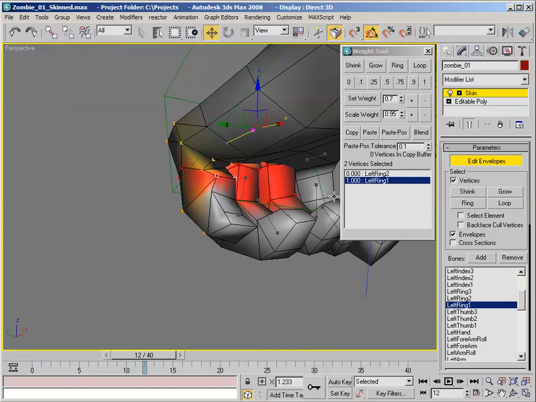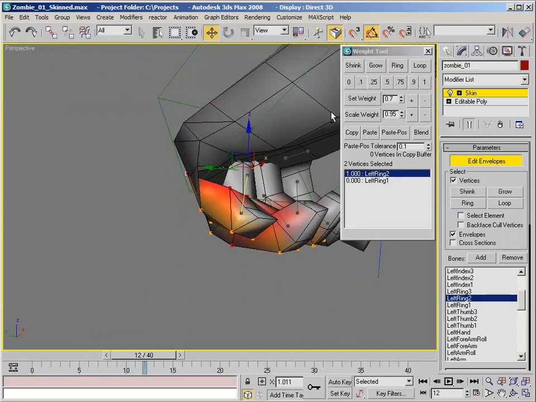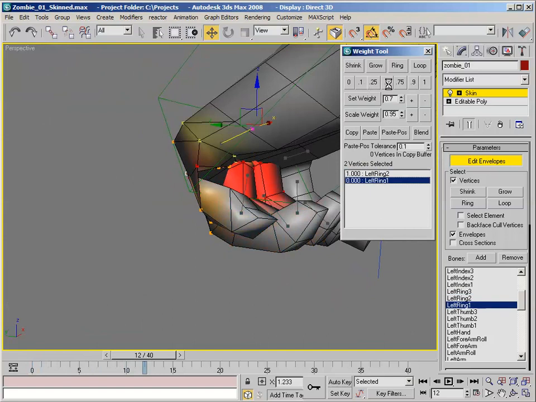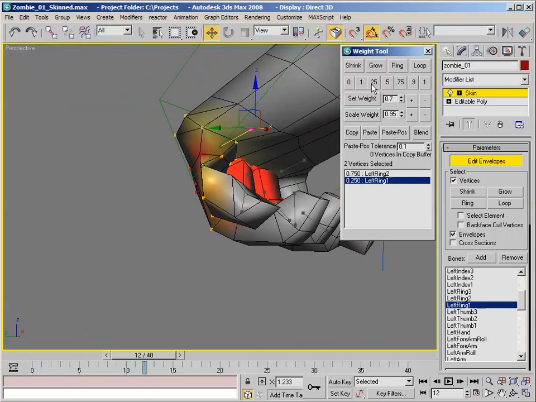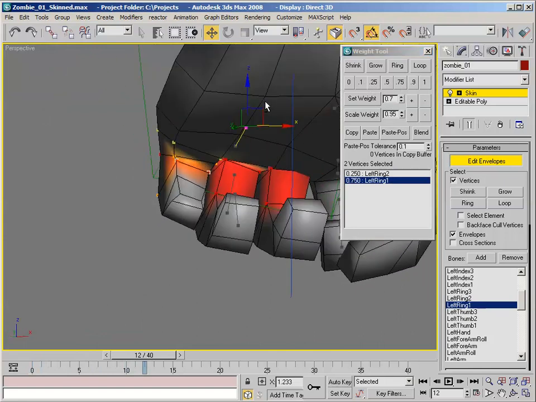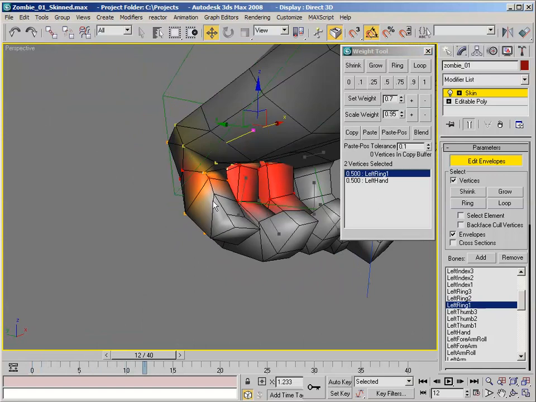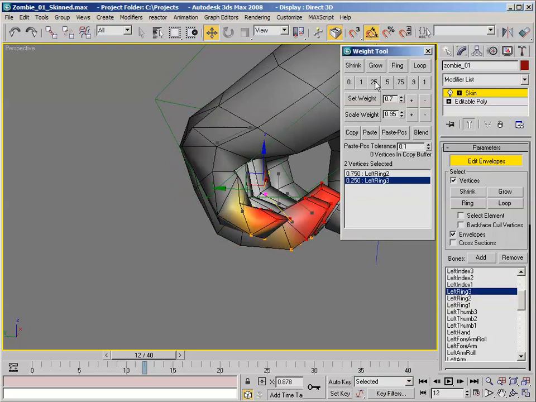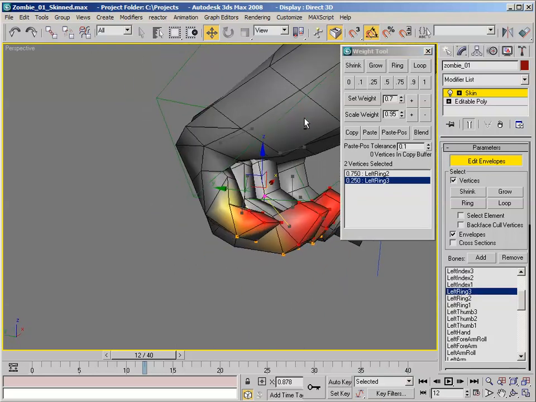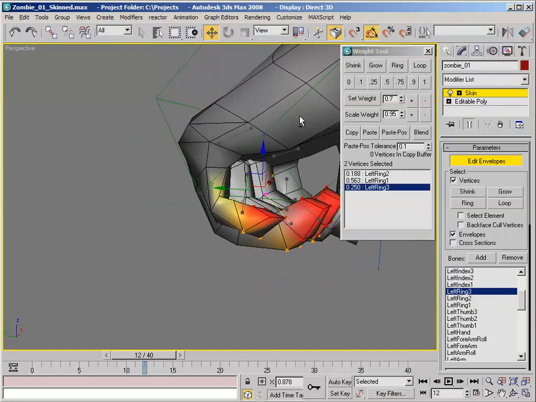These vertices should probably be assigned to left ring 2. In fact, it looks like they're going to need to be blended between left ring 1 and left ring 2. And again, you just have to experiment until the result matches what you want from that certain pose, and try out all these different combinations of weights until you end up with something that looks most acceptable.